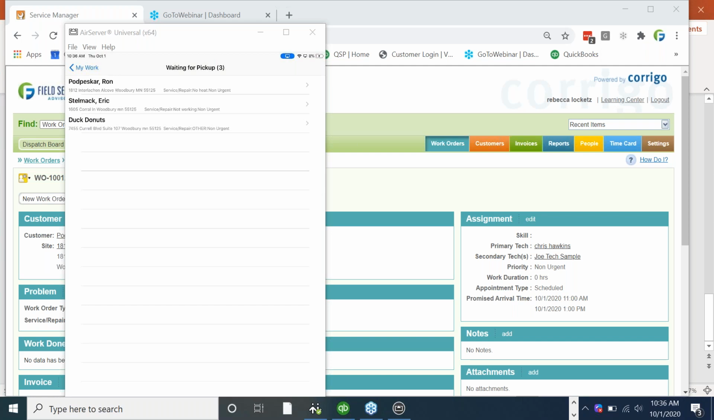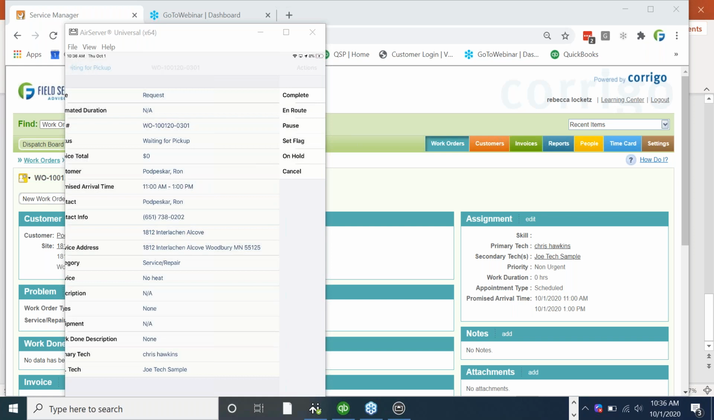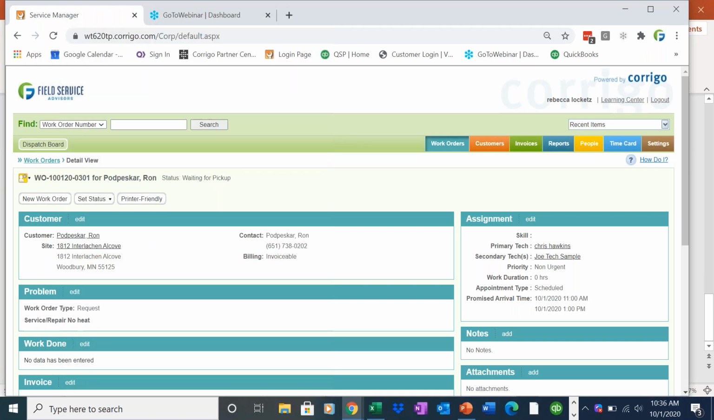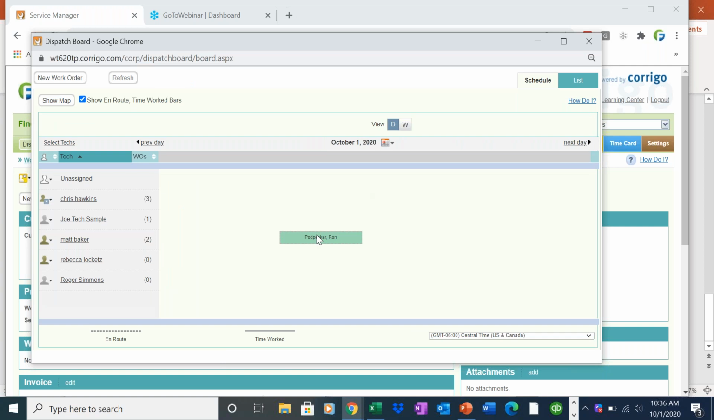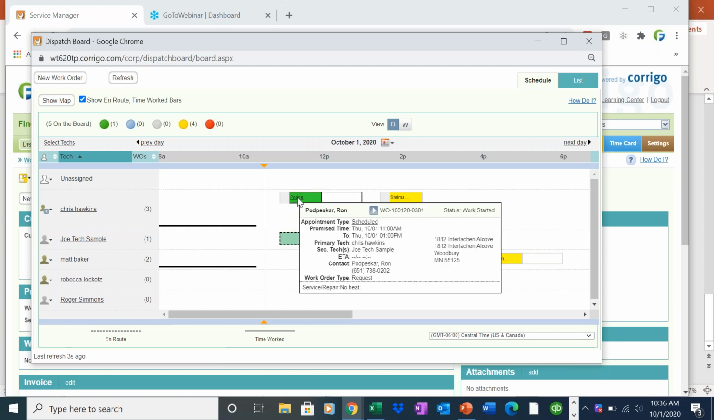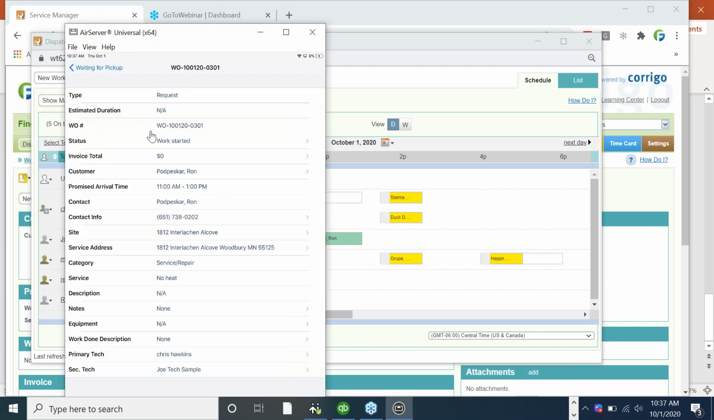Okay, this is the order of how the work orders were in order of the time. So Ron is first, Eric is second, and Duck Donuts is third. I'm going to open up Ron, and pick up and start this job. Once I've started, you can see on the dispatch board that it'll turn green to let you know that I've just gotten started.